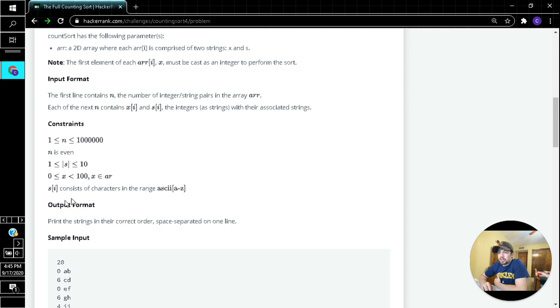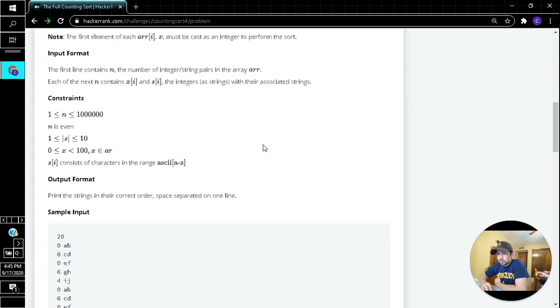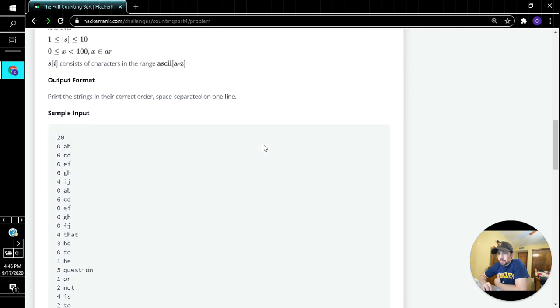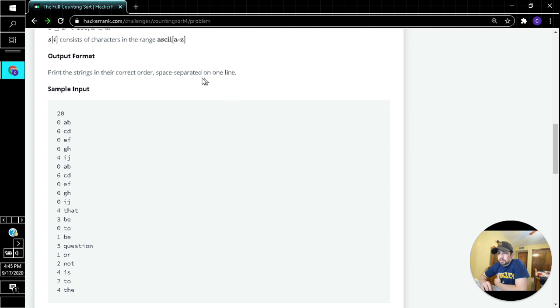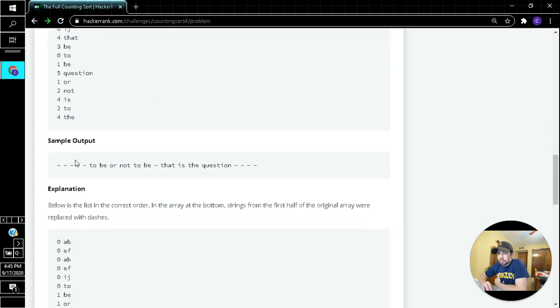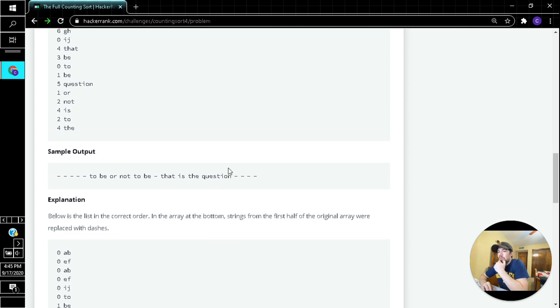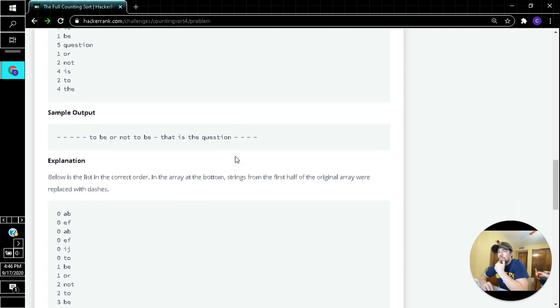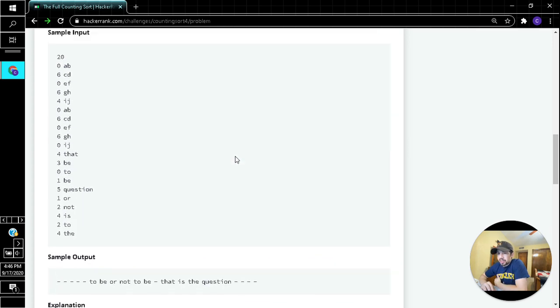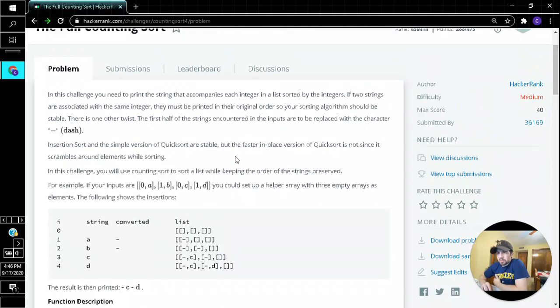1 to 100. This consists of characters in the range ASCII A to Z. Okay. Put the strings in their correct order, space separated on one line. So we print out everything in order. Okay, I'm kind of getting it. I don't understand why we put dashes. It explains here. There's a twist. The first half of the strings encountered in the inputs are to be replaced with the character dash.